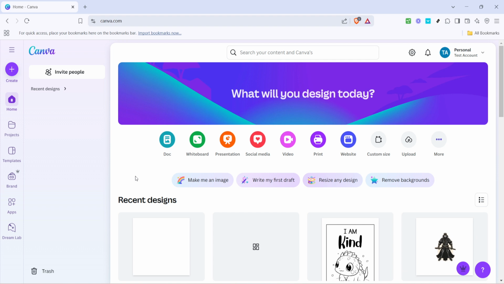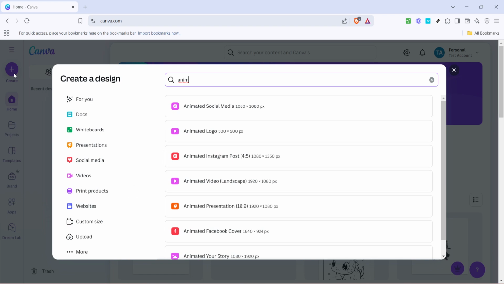First, head over to Canva's website. Once you're there, you'll want to locate the Create option at the top of the Canva homepage. This is your starting point where all the magic begins. Clicking on Create will open up a world of design possibilities.